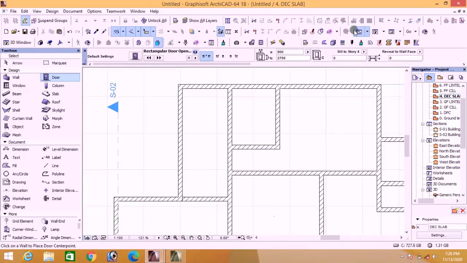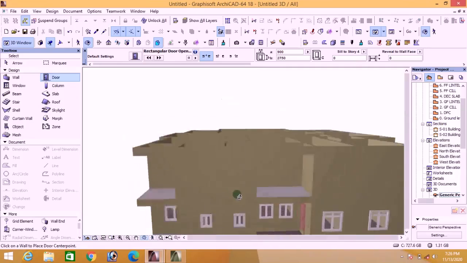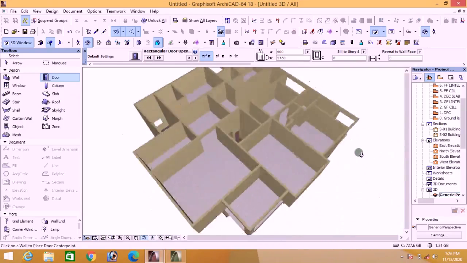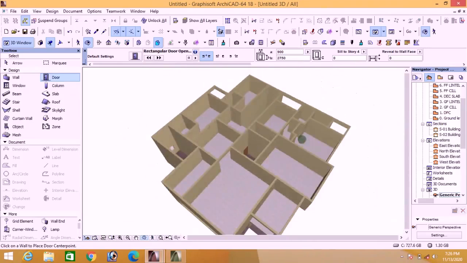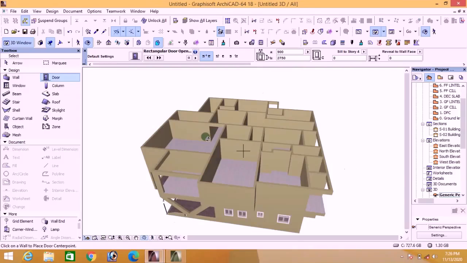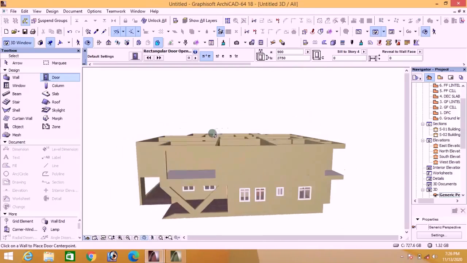And let's check in our 3D and see what we've got in our 3D. Can you see what we have in our 3D here? Now what do we do? The next stage is to install our doors. Our doors, that's the next stage. So without wasting time, let's go and install our doors.